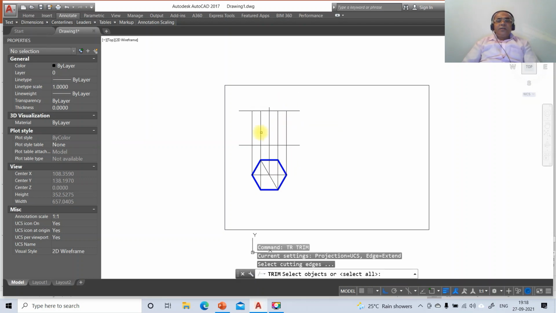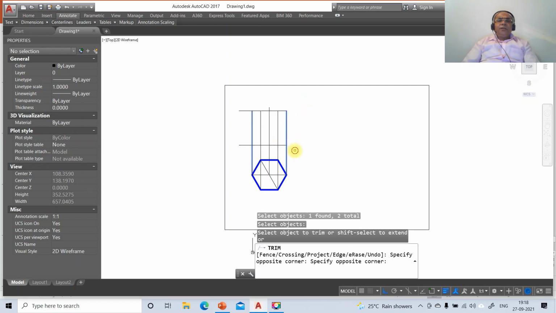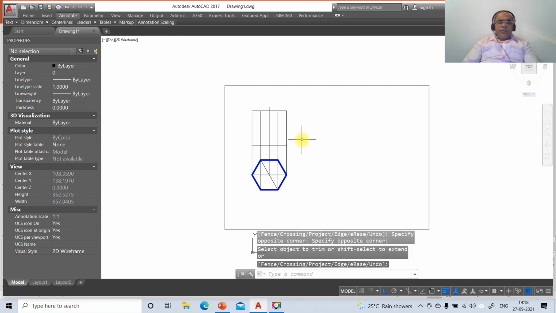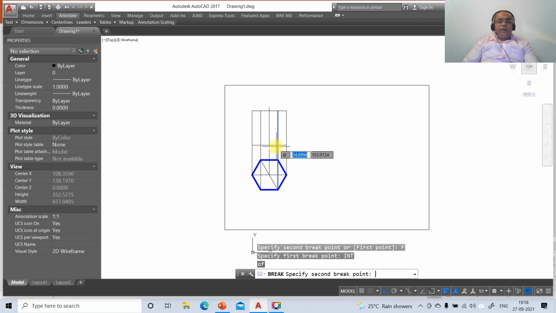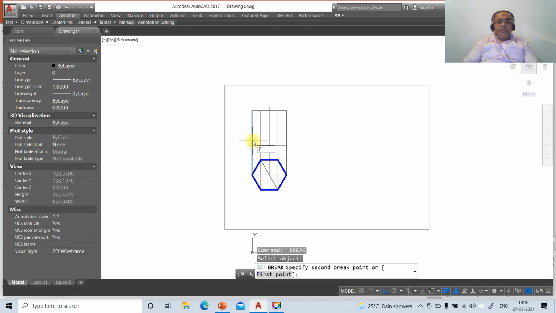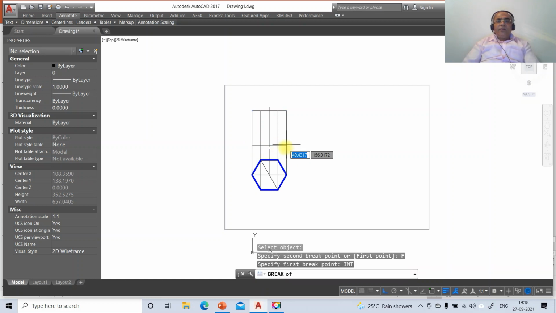Then go to trim, select these two as the cutting edges. Then objects to trim as these two. Then go to break this line till here. Then you just go to break first point and take INT of this and say at the rate. Then break first point, take INT of this and say at the rate. Then break first point, take INT of this and say at the rate. Then break first point, take INT of this and say at the rate.